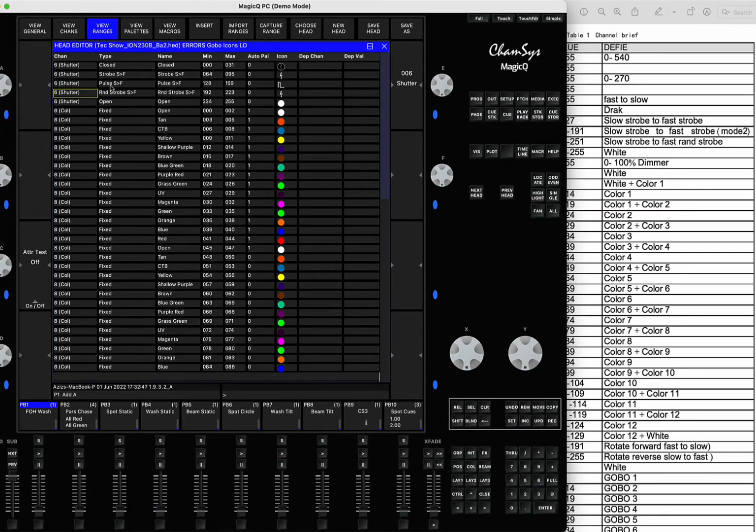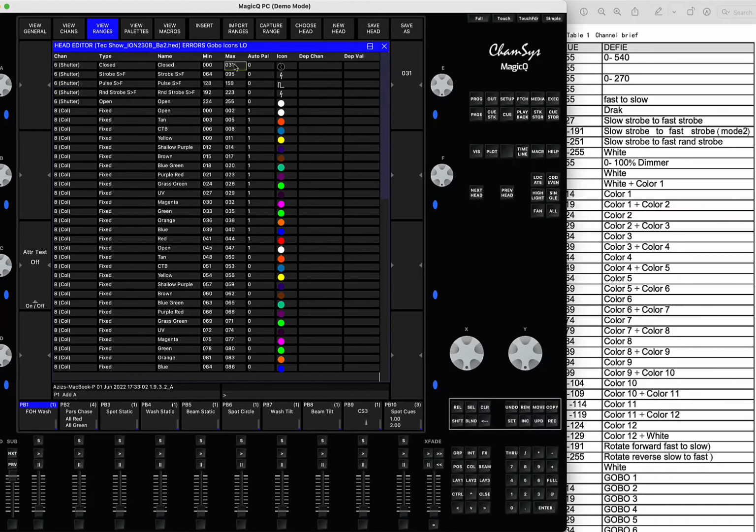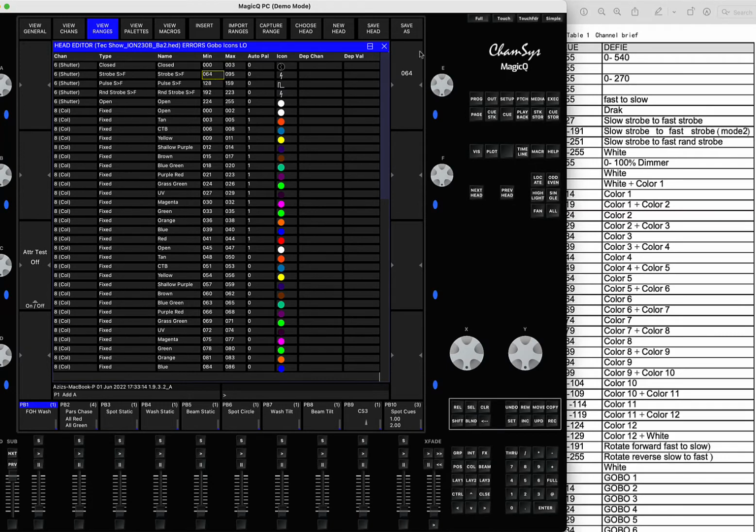Okay, so now I've removed, so I've got closed, which is called drag. We can keep it as closed. And you can see here the range. So the minimum 0, 0, 0 and 231. You look here, it says to 3. Okay, no problems. We double click, we type 3, enter. So now between 0 and 3, it's going to be shutter closed. Now the next one is from 4 to 127, slow strobe. So we go here.